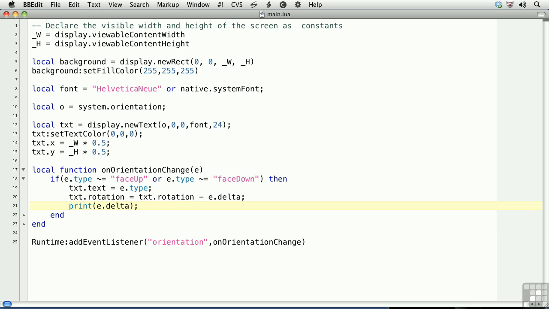This ends our lesson on how to handle device orientation events.